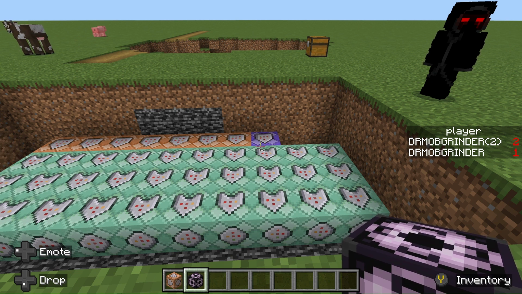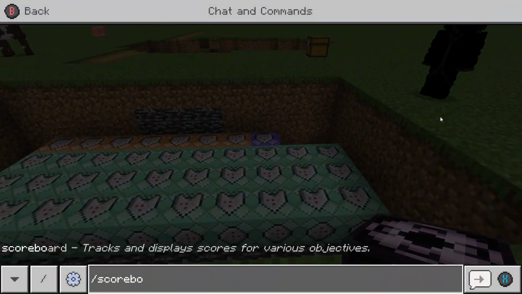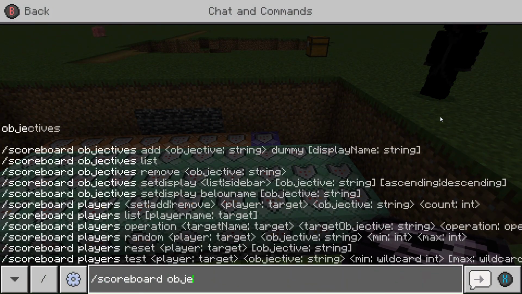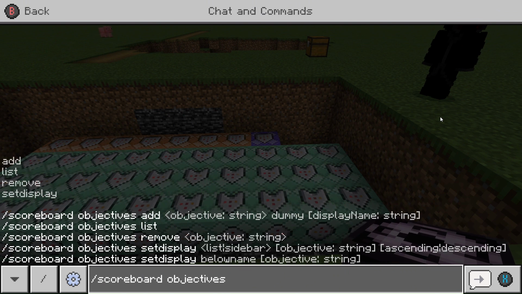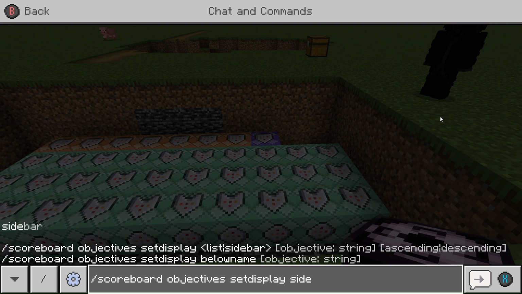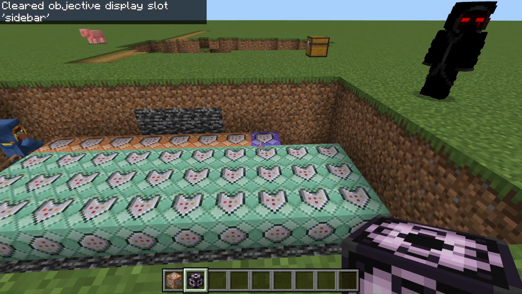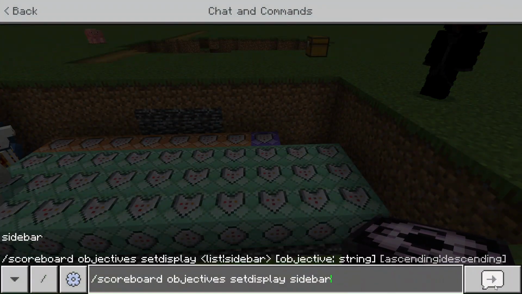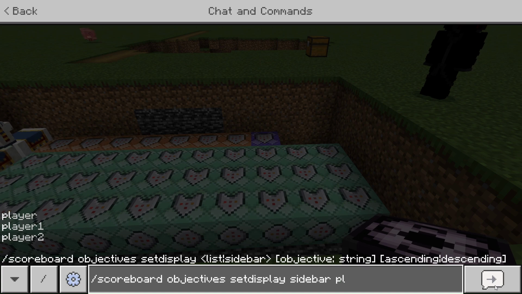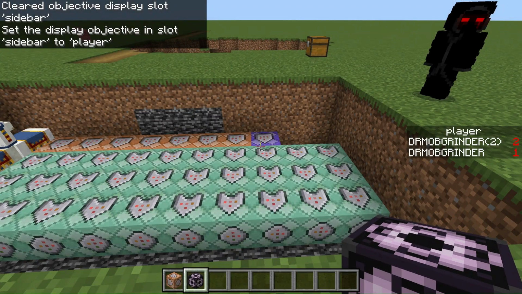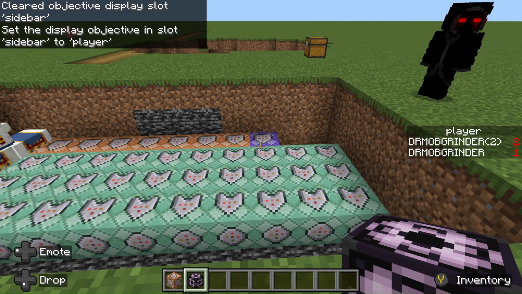Now, if you don't like that scoreboard there, or if you want it intermittent on and off, you can go back into scoreboard, objectives, set display, sidebar, but don't add any scoreboard. And just like that, it will clear. And then to get it back, all you need to do is finish the command with the name of your scoreboard.